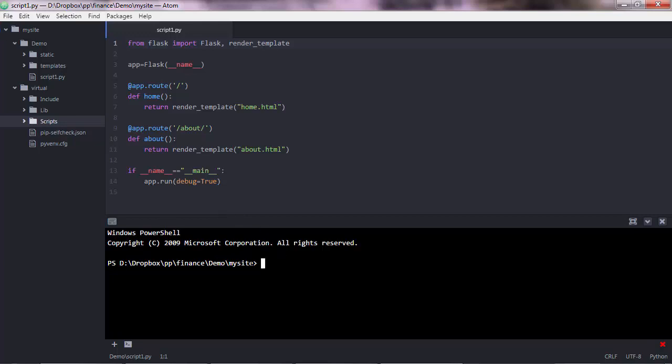So we are in the My Site folder. To run the web app, the website, you point to the virtual folder, and then locate the python.exe, which is inside scripts. You can check that if you want. So we're using Python from the virtual environment, and then we point to the demo folder and then to the script.py file.